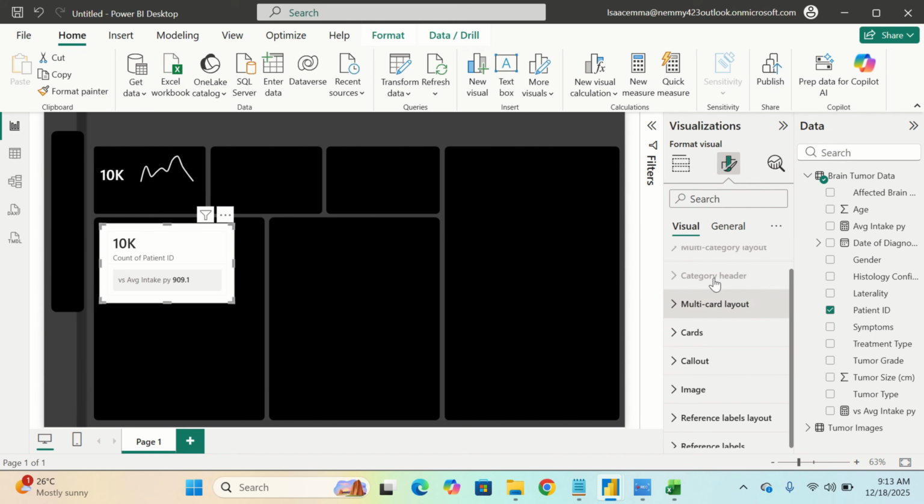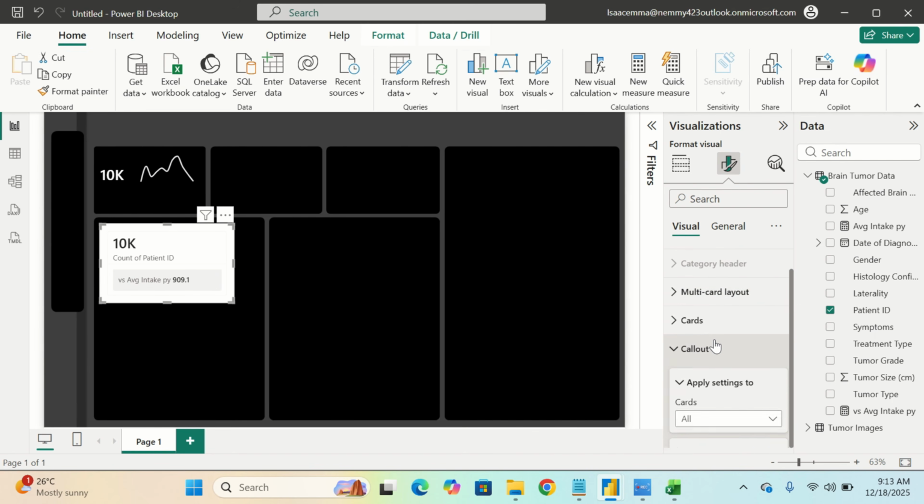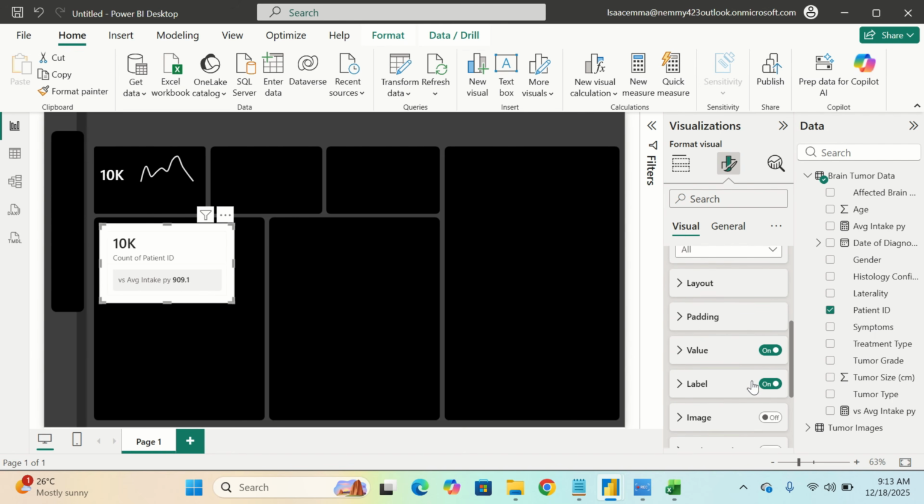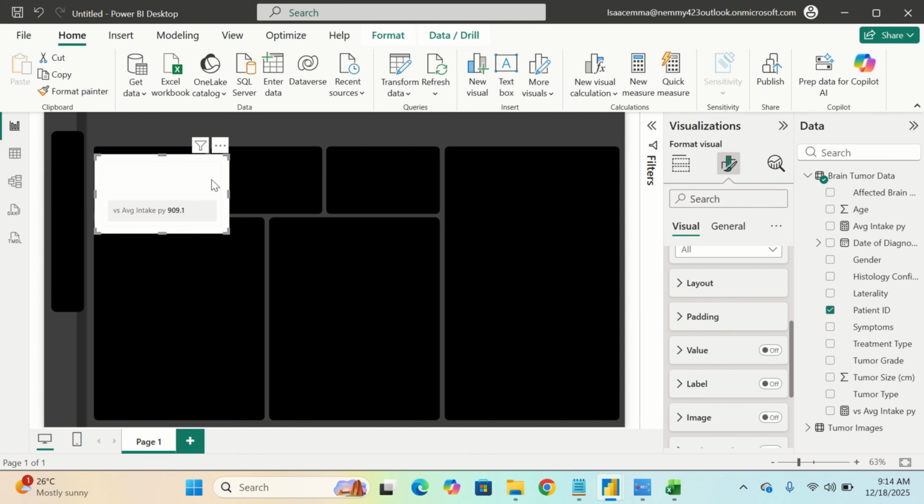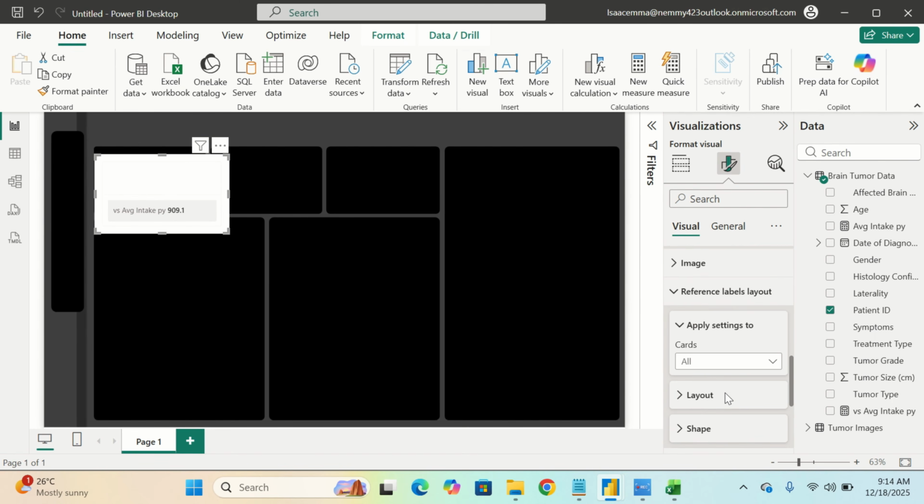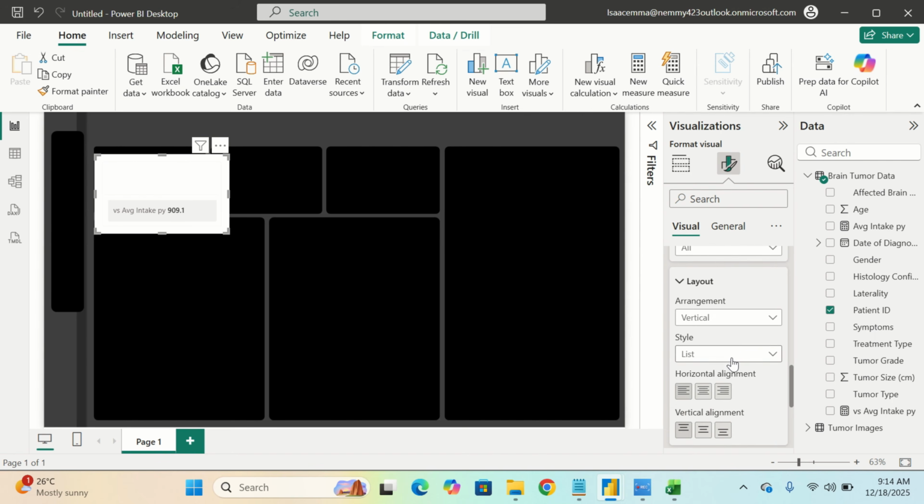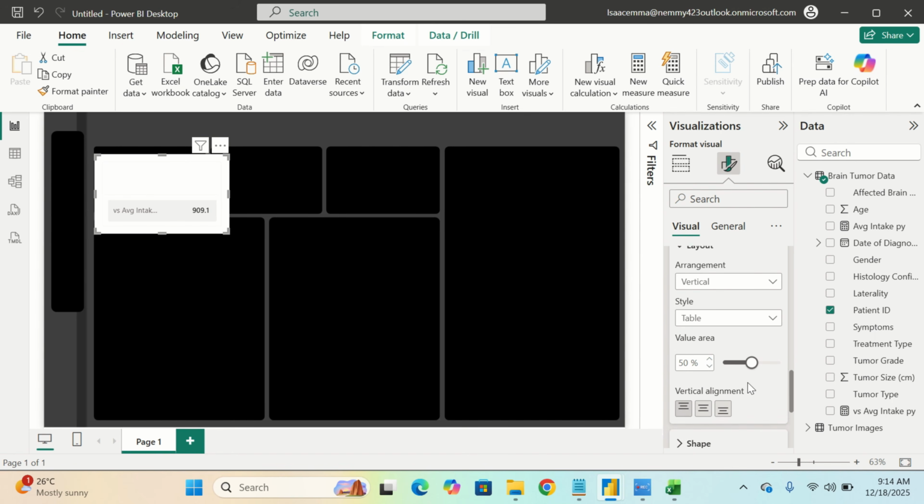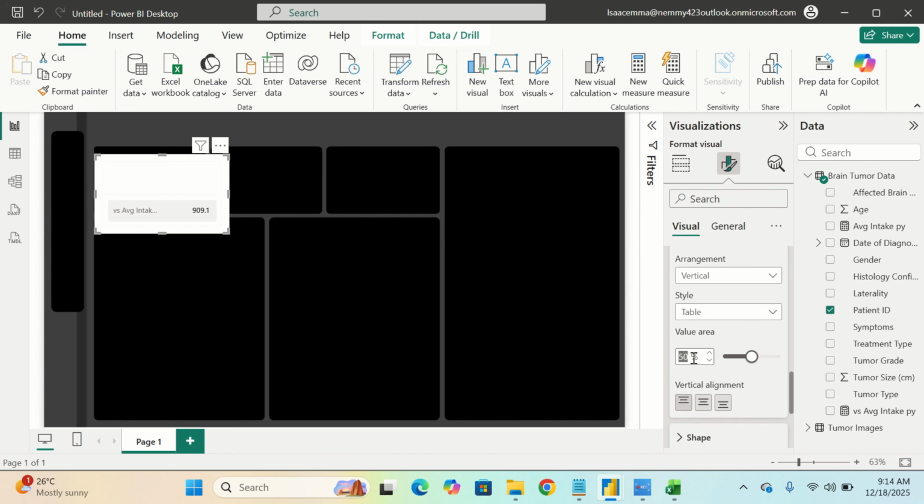So what we're going to do next is to turn off the value. You come here to callout, we're going to turn off the value and the label. Ta-da! Automatically we have what we've been looking for. So now we're going to make edits on it. Okay, so the first thing we're going to work on is to make it a table. Yes, and now we're going to take this to 30.